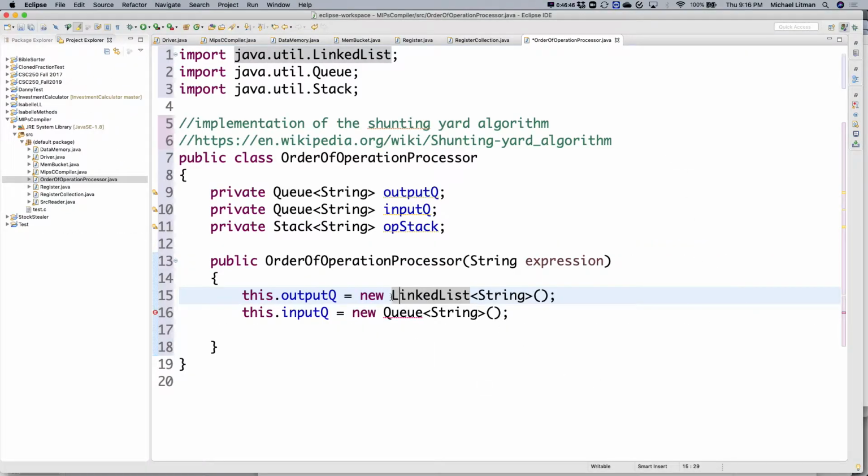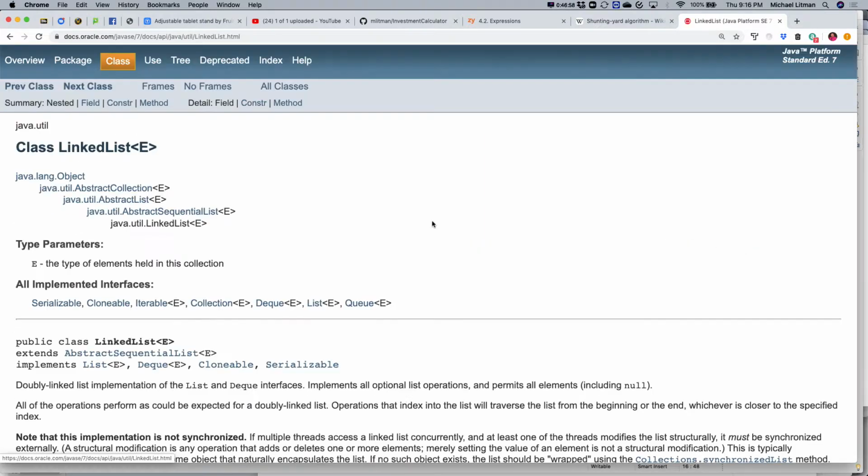So I'll do the same thing down here. Linked list has all the potentials of queue, but linked list implements several interfaces. If I click on linked list, here are all the implemented interfaces: serializable, cloneable, iterable, collection, deque, list, and queue. But the queue interface only has its own. Queue only does two things. That's all we needed to do.